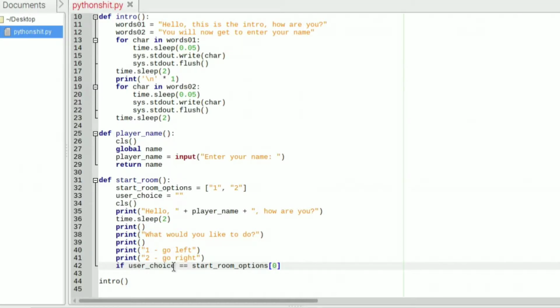Now, obviously, we're not going to put in 0 and 1 up in the start room options or anything, because, well, as text adventures go, you never use 0. You always start at 1. That's your first choice. Your first choice is 1. Second choice is 2. Python will read that as option 0. When we hit 1, it'll read it as option 0, the first option.